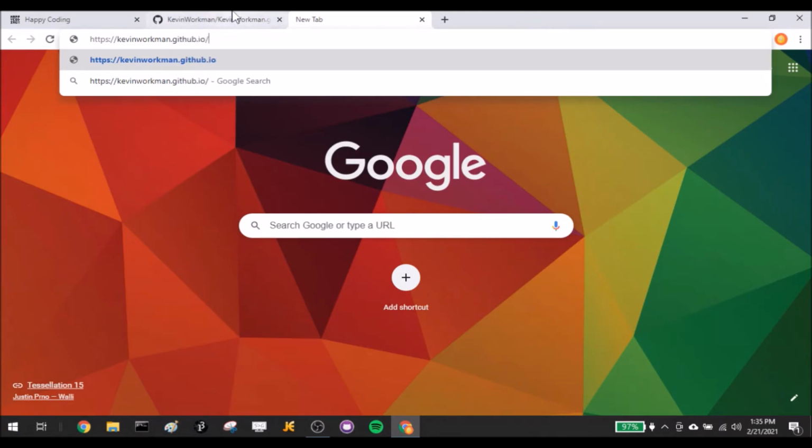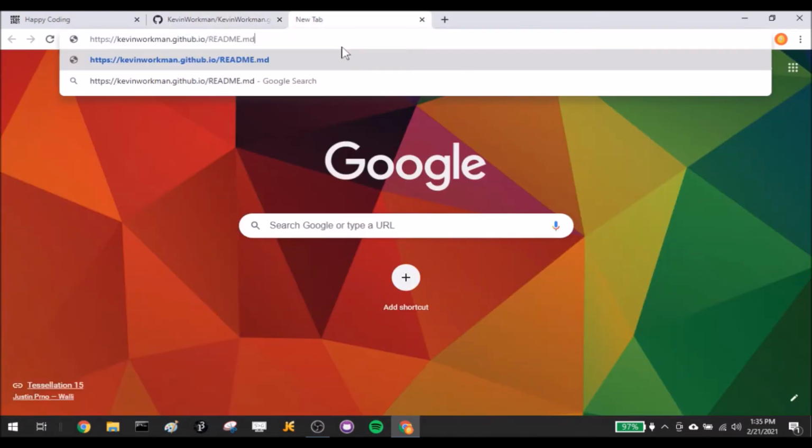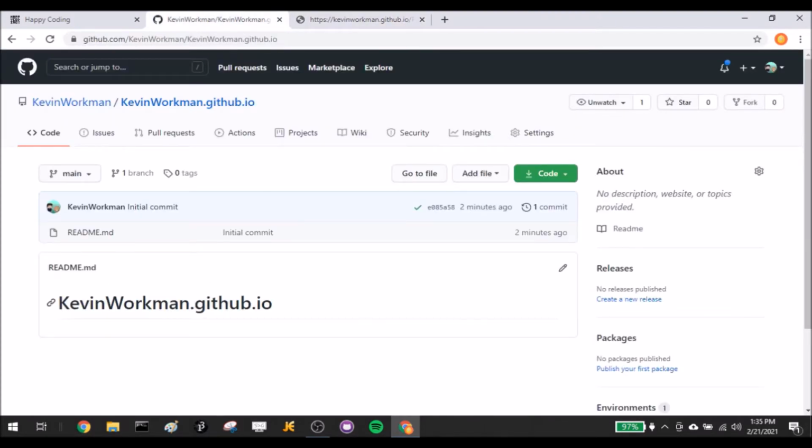kevinworkman.github.io, and right now the only file in my repo is this readme.md, so I'm going to put that in here too, readme.md. And so I've typed in my URL, and you can see that here is sort of the raw content of this README file. So if I go here and I click raw, you'll see the same thing. Here's the raw content, and here it is deployed to this URL. And that's sort of the magic of GitHub Pages.